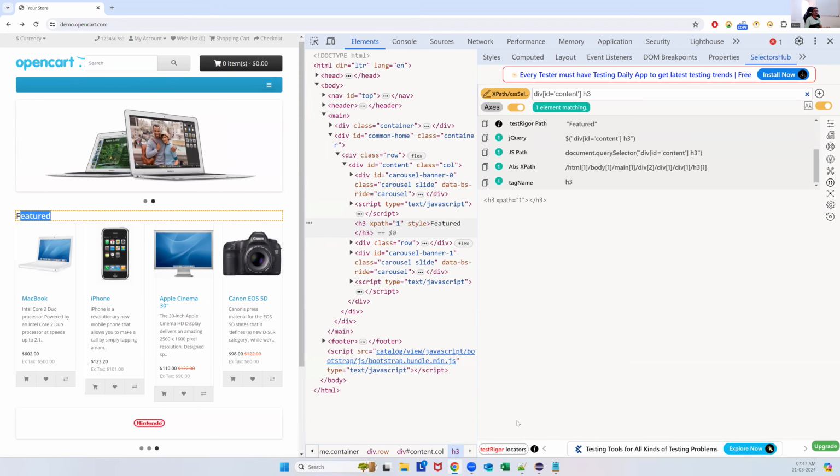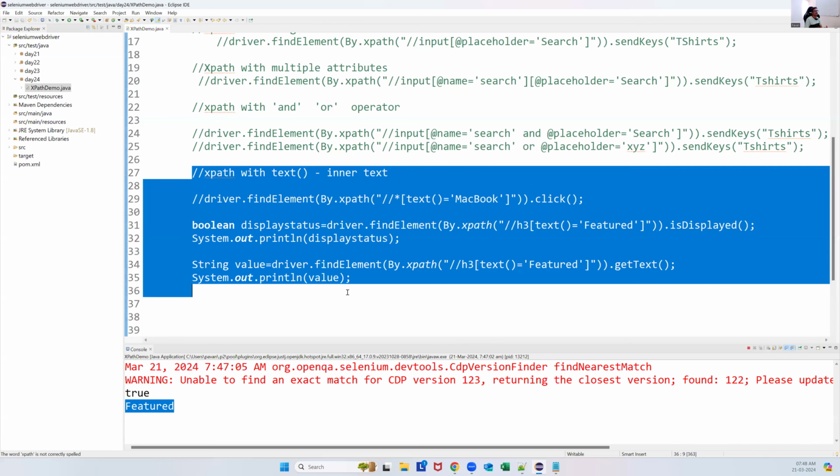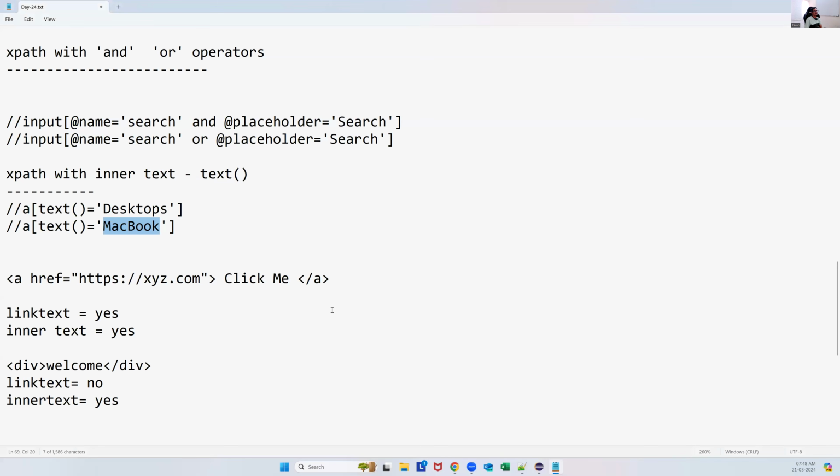Right. So now we have understood how we can use the text method along with the XPath. Everybody is clear so far on this XPath with text method, how we can use it and when we have to use it? If we have only the inner text of the element, then you can use it. Without using any attributes, we can still write an XPath by using text. All right. There is another method, just like text, called contains.